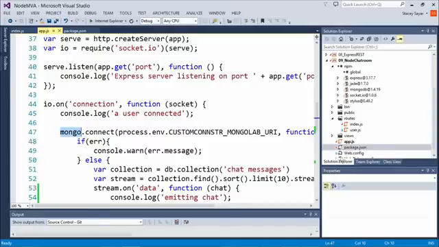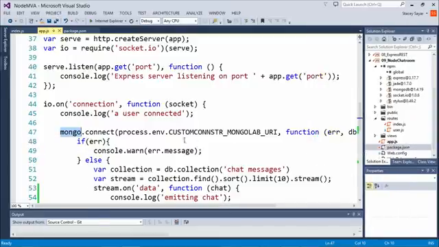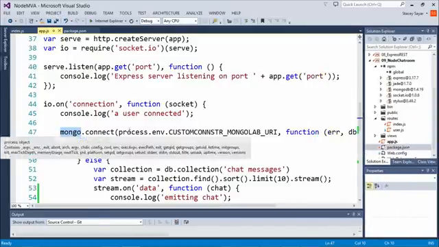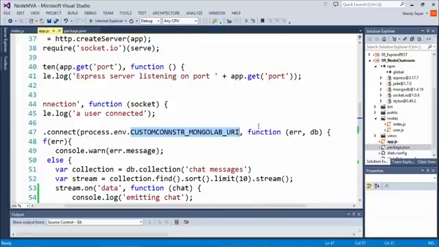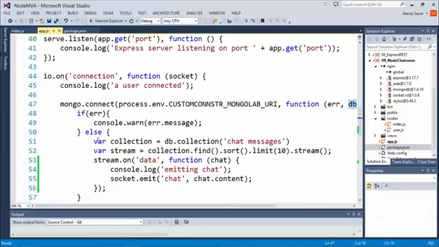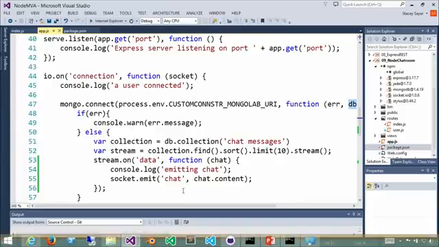Now here I am. I've got Mongo Connect, getting the environment variable, custom connection string, MongoLab URI, and I'm passing a callback. Now this callback takes the parameters error and DB. So in the case of our first time connecting through the WebSockets, there was actually an error. And it gave us this error using the console warn function.